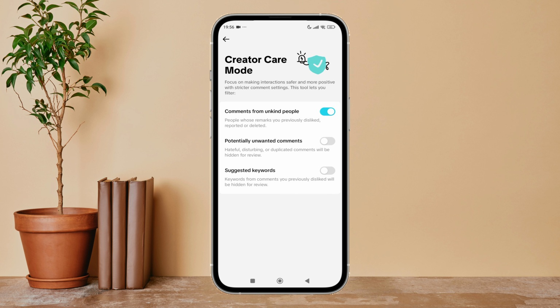Next, you can see the option of comments from unkind people. Turn it off by tapping on it. So this is how you can disable comments from unkind people on TikTok.